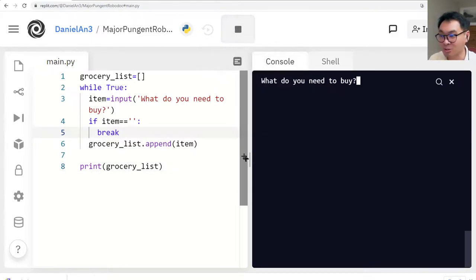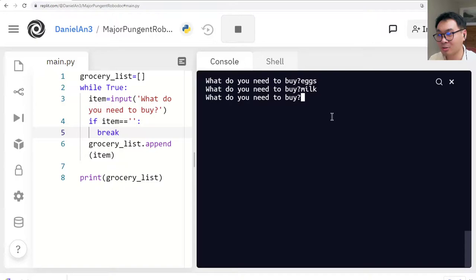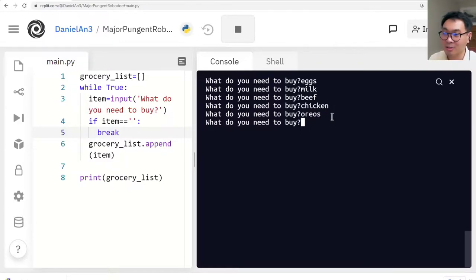I warned you it's corny. What do you need to buy? Let's say eggs, and then milk, beef, chicken, Oreos. You like Oreos? Okay, and then enter, and then it gives you eggs, milk, beef, chicken, Oreos.